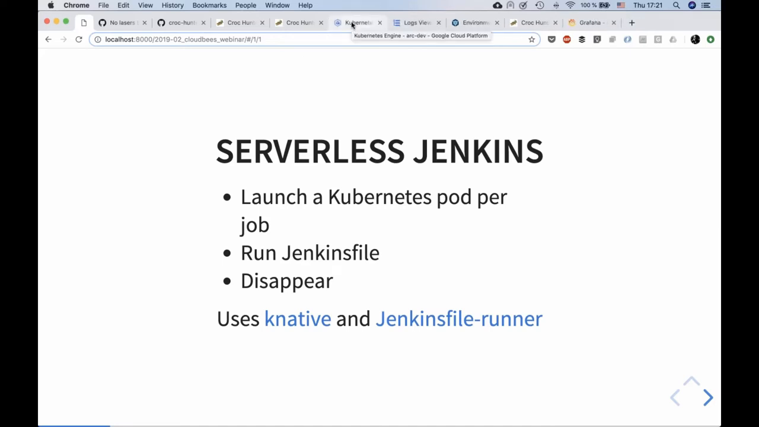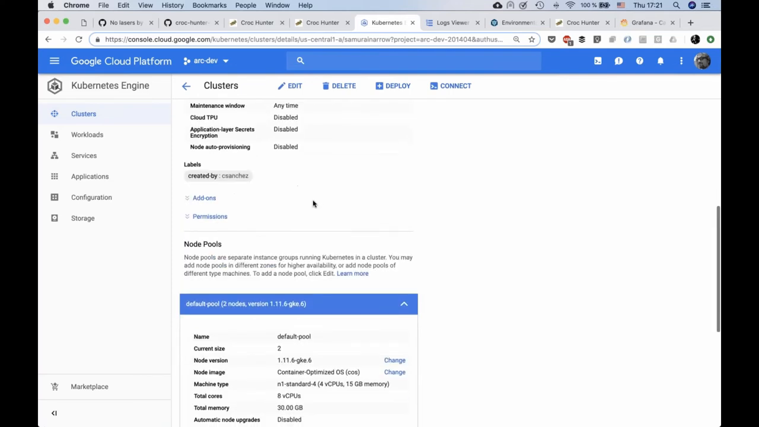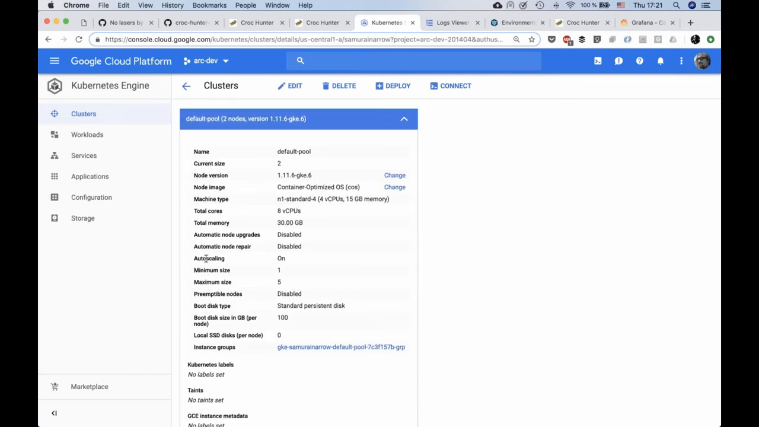This example in particular is running on Google Container Engine, Google Kubernetes Engine now. I have a cluster that only has two nodes, 30 gigs of RAM, running Kubernetes 1.11. And this has auto-scaling enabled. So if I have multiple Git webhooks happening, multiple pull requests, multiple builds happening, this will give me auto-scaling. So it will go up and down. When those builds end, the nodes will also shrink. So it's not only going up, but also going down.